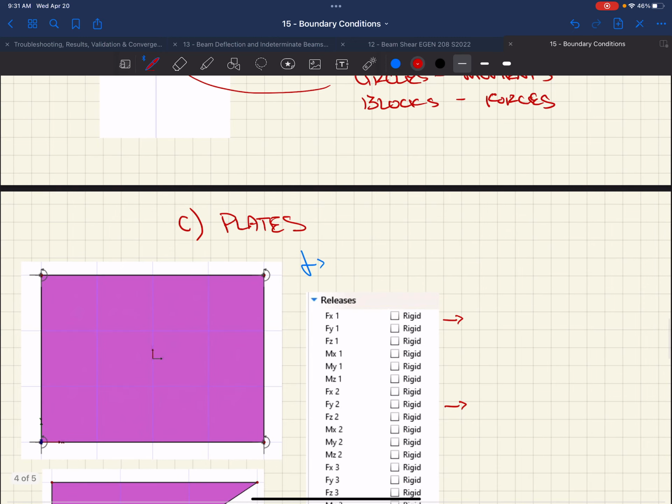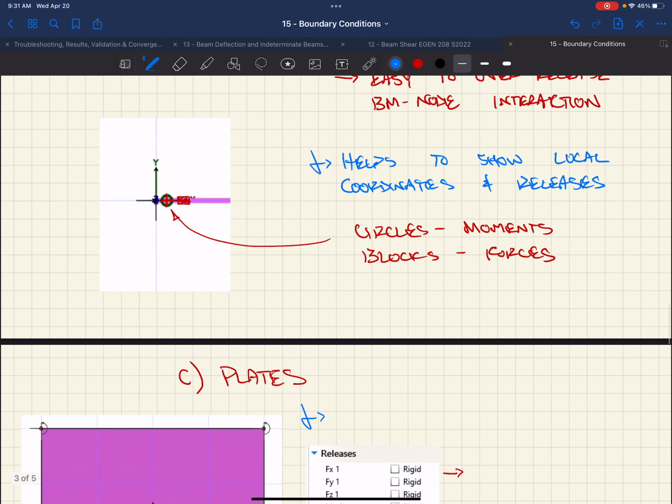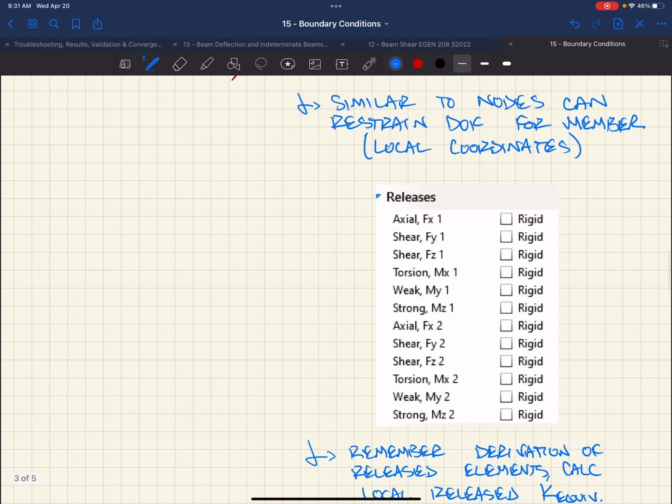What do the blocks mean? Blocks are there because you can release forces. You can release shear and axial forces in a member, and if those are released in the model, then it'll show up as a little block, not a circle. Well, you never release that usually. They're very unique situations where you would release that, okay?